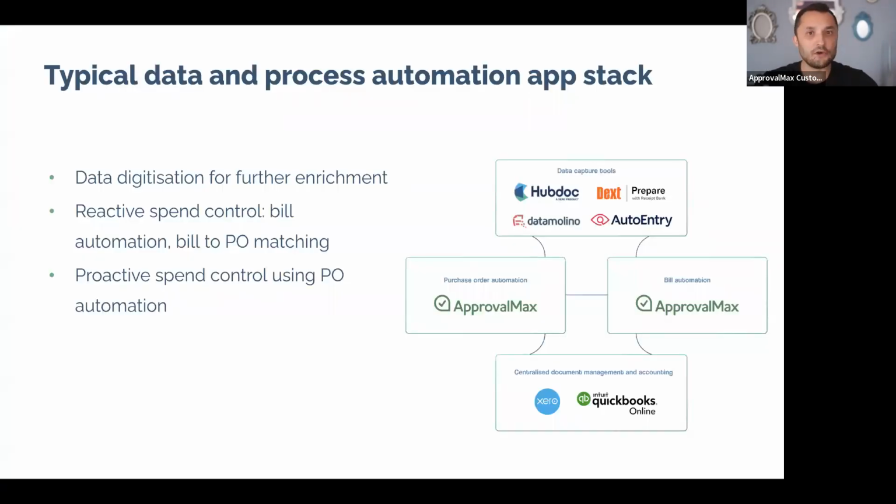If we take a look here at the diagram on the right, you will see an oversimplified form of where we fit into this app stack. So on top of things, we have our data capture tools. It doesn't really matter which tool you're using in your day-to-day work. It might be one of these tools like Dext or Auto Entry, or maybe Hubdoc or Datamolino, or any other tools that are connected to your Xero account, or maybe you simply enter data manually into Xero itself.